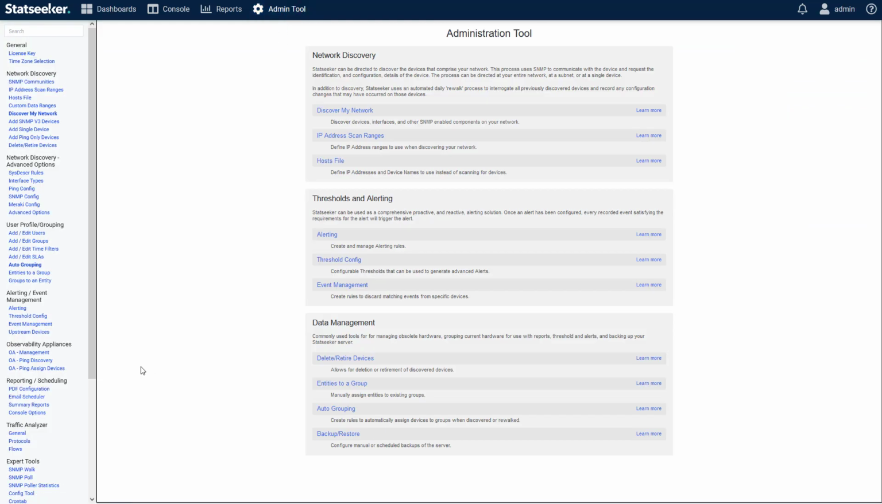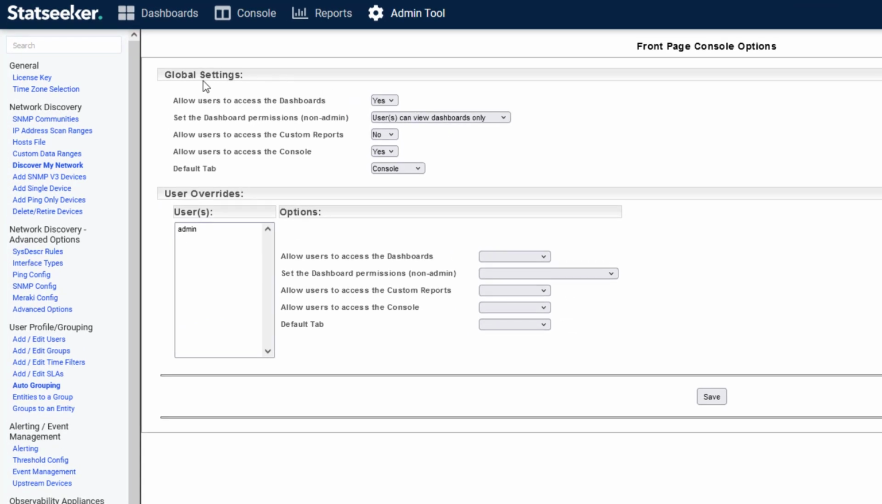If we head to the admin tool, reporting and scheduling, console options, we can define our user account defaults. We have our global default settings granting access to dashboards, custom report creation, and the console. The dashboard user role, which we'll get into a little bit later, and the default landing page presented to the user when they log into the server. These permissions are automatically assigned to all user accounts upon creation. And here we can apply user-specific overrides to those permissions.